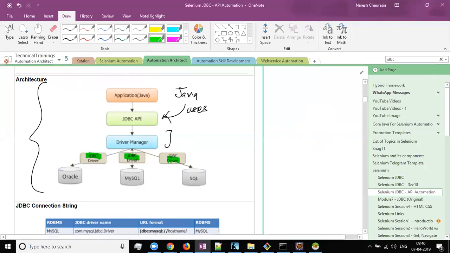Now, who loads the driver? There is an inbuilt class called DriverManager. It is responsible for loading the driver in the memory. As you can see, each database has its own driver. This is driver 1, this is driver 2, this is driver 3, right? So when you are using MySQL, you will load the database driver for MySQL, and that driver will facilitate communication with the database, right?